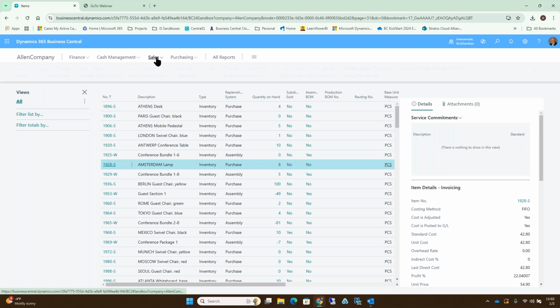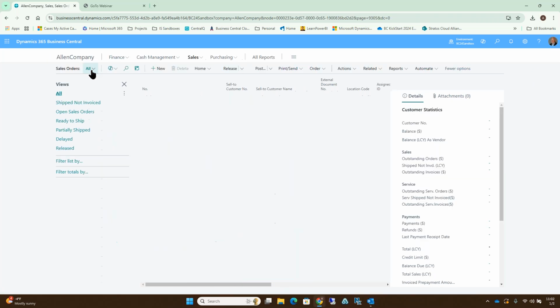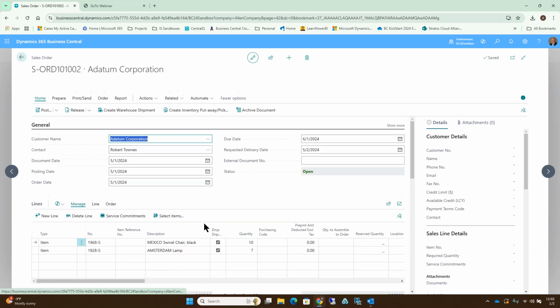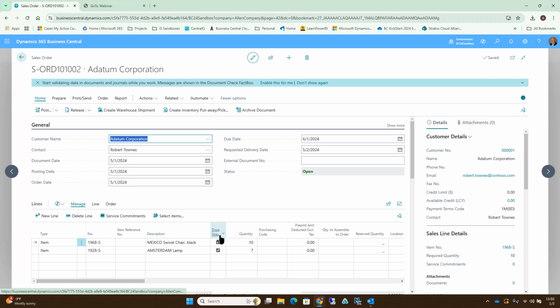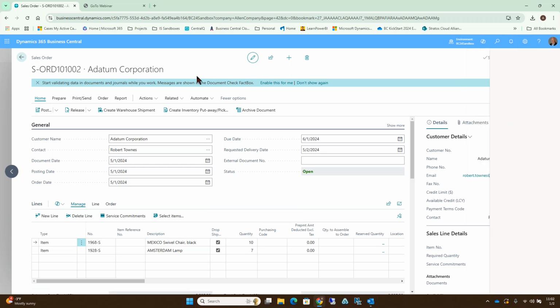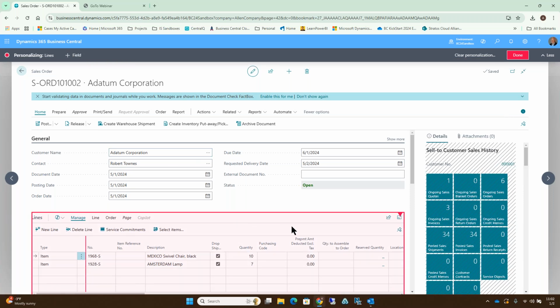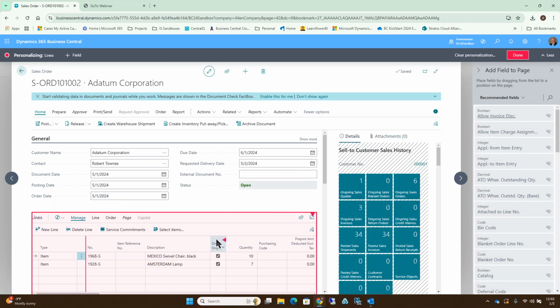So what we're going to do is go right to sales orders. When we enter a sales order, out of the box, the drop ship field is not here. Now that can be added simply by going to your personalize, selecting the fields, getting it down here. The data will show up over here, and then you can simply drop it onto here. That is option number one.